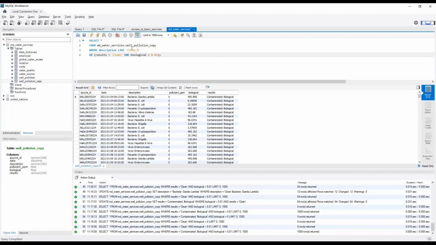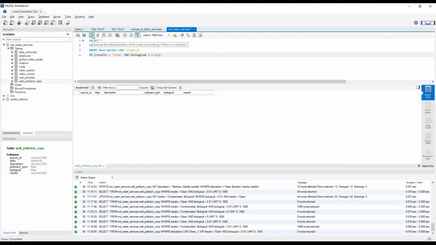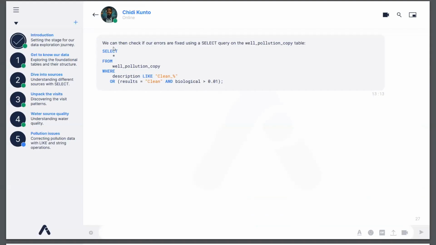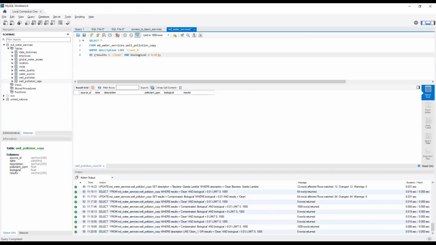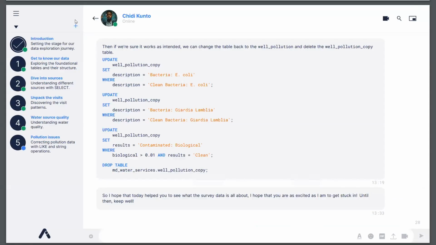Let me close this and let's see. So we don't have any errors. That is why it came out as 0. So there are no errors in here. Okay, so we are done. So if we are sure it worked as intended, we can change the table back to the world population and delete the world population copy.